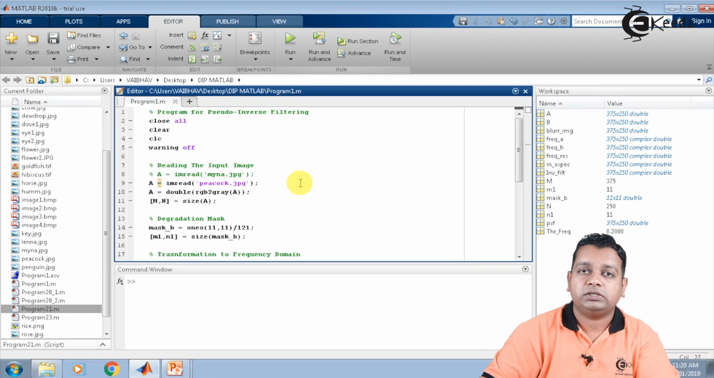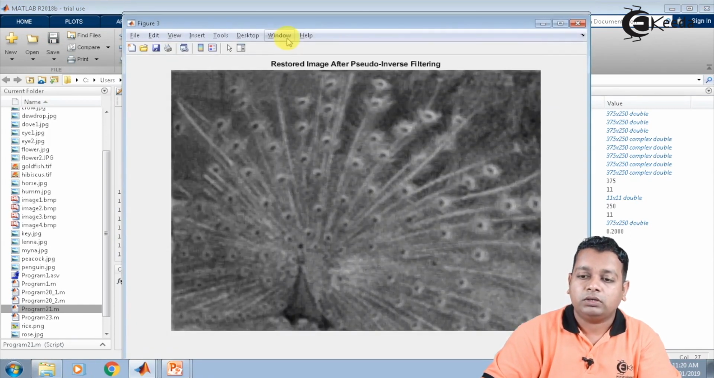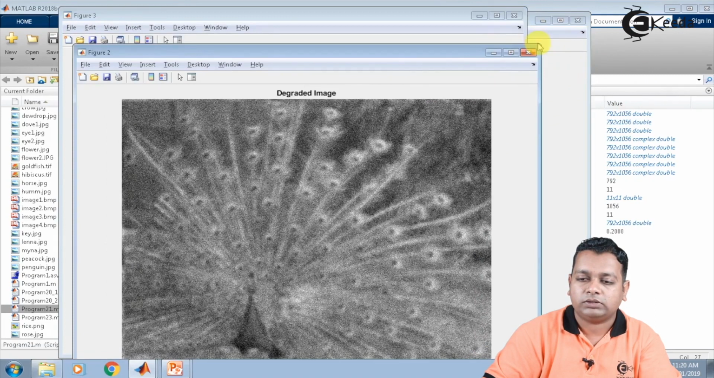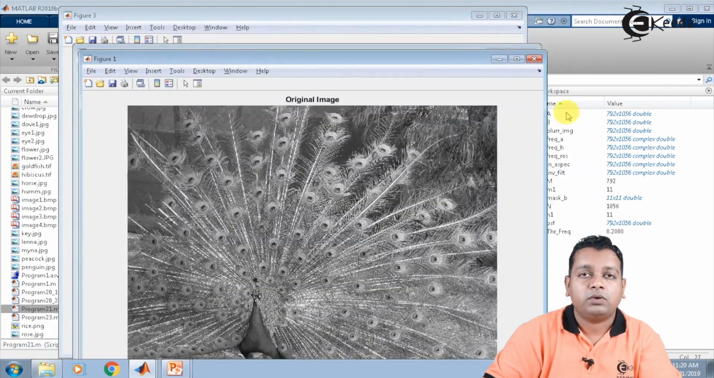So we save the changes for the changed input and run this particular program. Here you can observe the workspace. The workspace will have the variable A first of all to hold the 792 by 1056 of double type. The B will hold the same dimensions for the restored image.